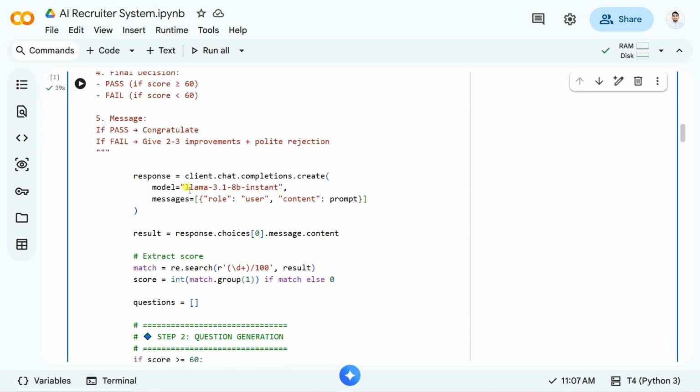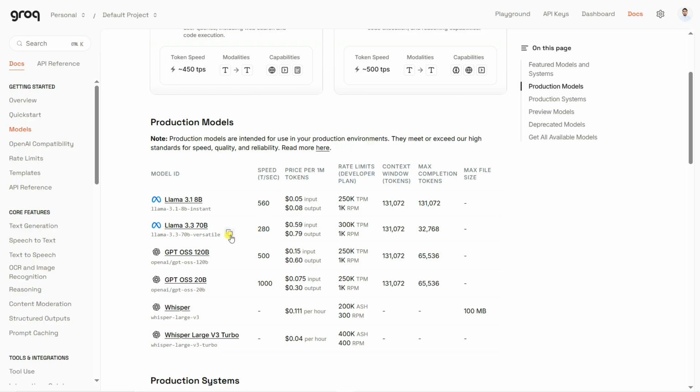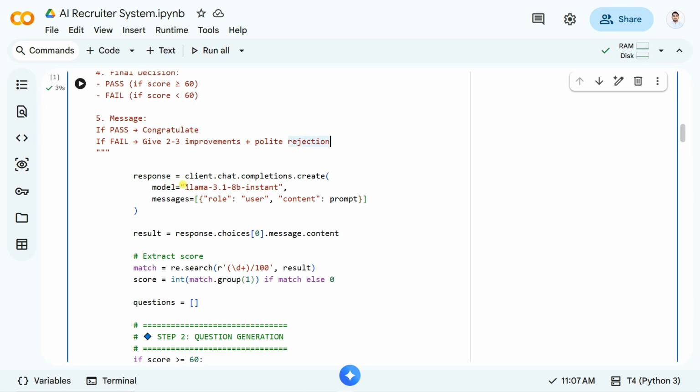And after that, you're going to pass it to our large language model. You can see we are going to use LLaMA 3.1 8B Instant here. So you can also use this one. You can just copy this and pass it here. You can use any of them. Okay. And after that, you give it your role as user and the prompt.